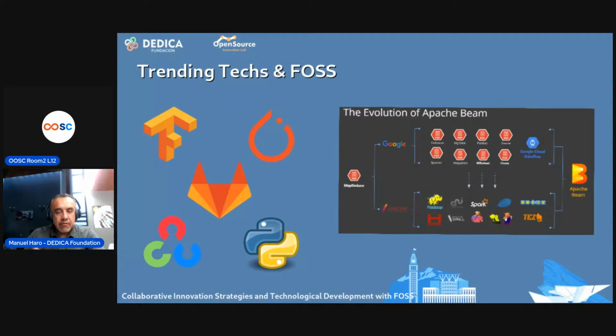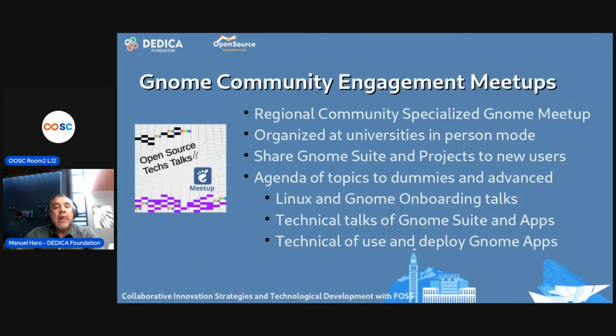Apache Beam, GNOME Foundation, KDE, Canonical, all these leaders around the world need the talent of the young people around the world, because the technology is very fast. We need to have talent to have the capacity to take advantage of the technologies right now. Community engagement meetups is a regional community specialist GNOME meetup.